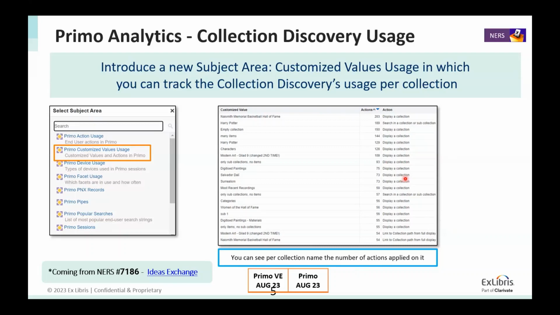but it was not specific per collection name. Now, with this enhancement, we are introducing a new subject area. You can see here, while you are opening the Primo Analytics system and we would like to create a report, the list of Primo subject areas that are available. So we created a new one. It's called Primo Customized Value Usage.